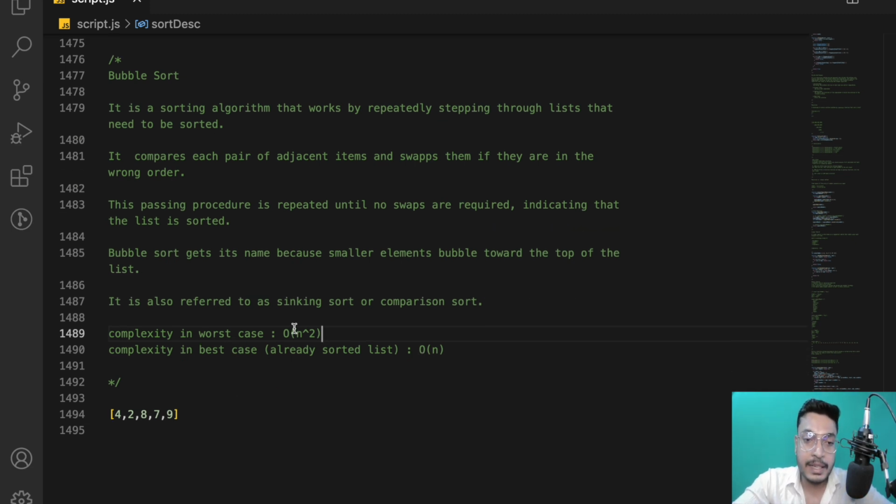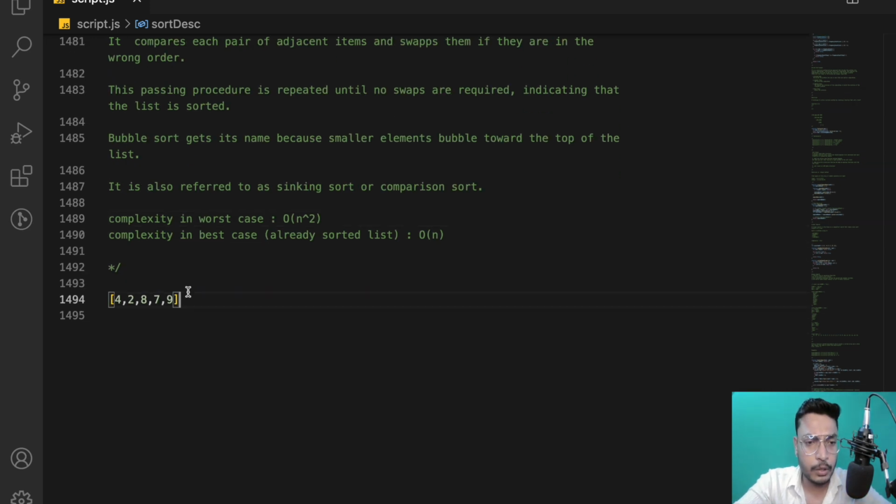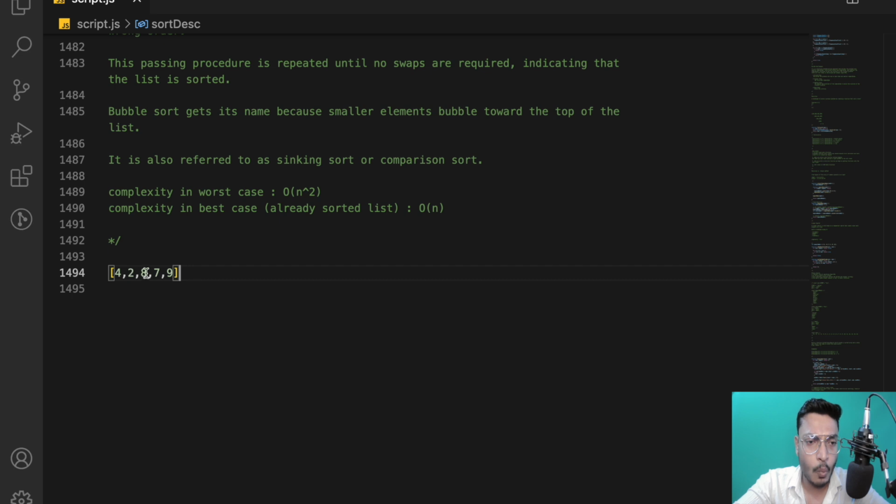The complexity is O of n square in the worst case. Like if we have a totally unsorted array, then it will keep on repeating, so obviously it will be O of n square in complexity. And if it is already sorted, then at least one iteration will happen, right? So in that case the complexity will be O of n. Okay, so let's now try to understand a little bit more in this small piece of array.